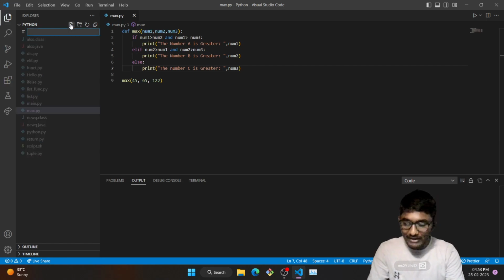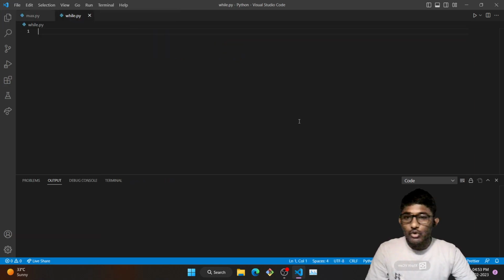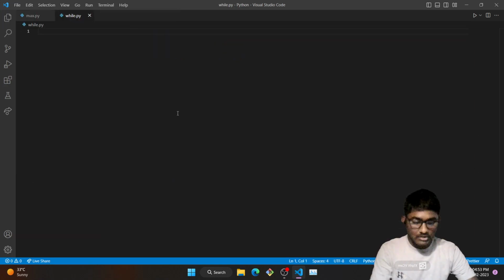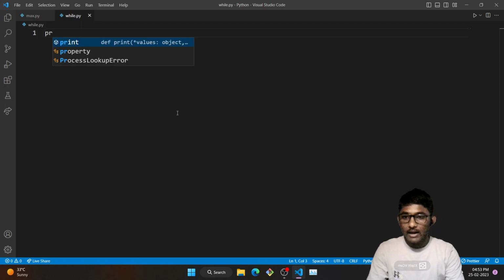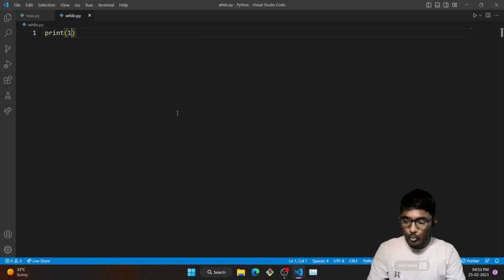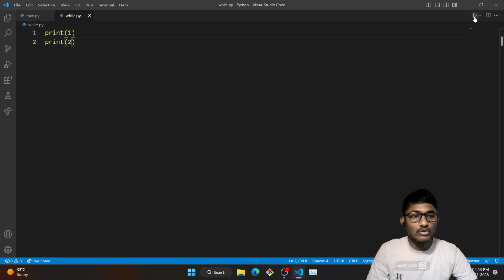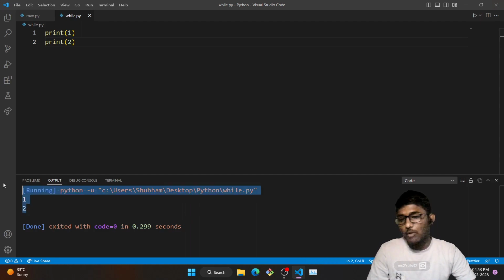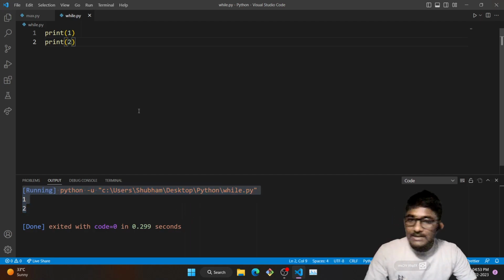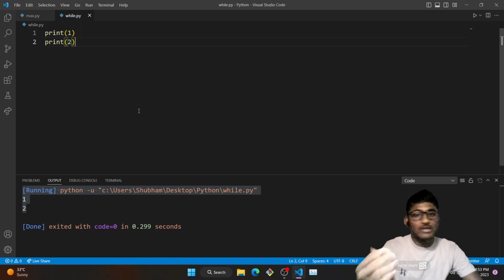Your step would be you will definitely go to Visual Studio Code, while.py. You will just go to VS Code and keep on typing print 1, print 2, and so on. And then you execute the program and you'll see that you are getting the output. What if I say that this same particular thing can be done in 3 or 4 lines of code? Here comes the while loop.